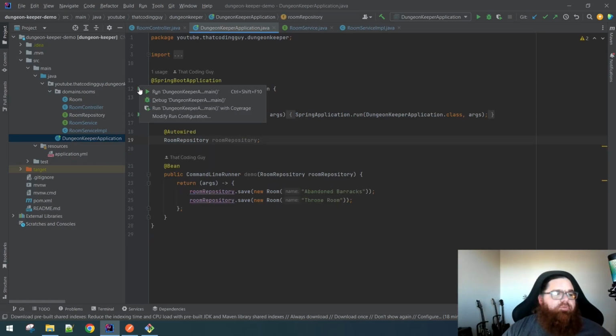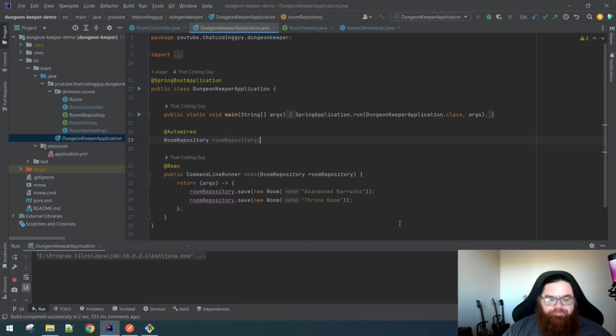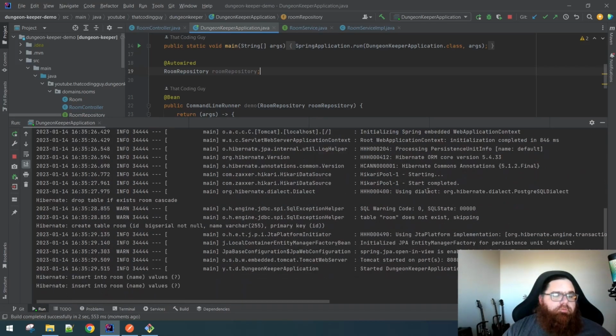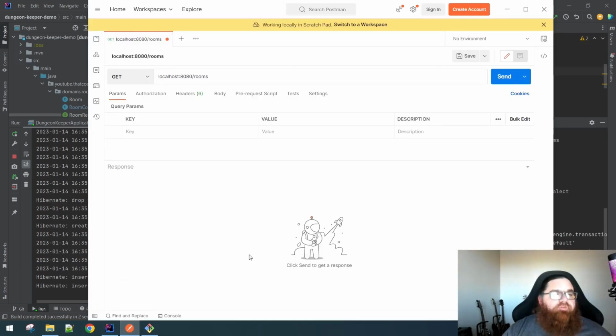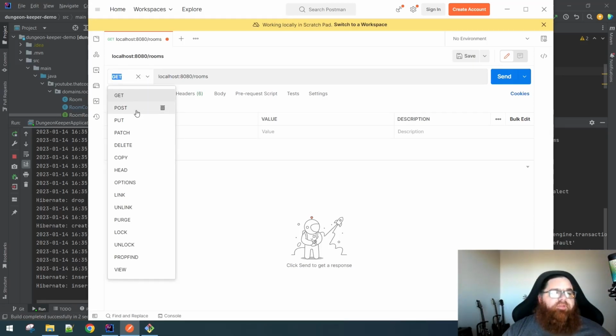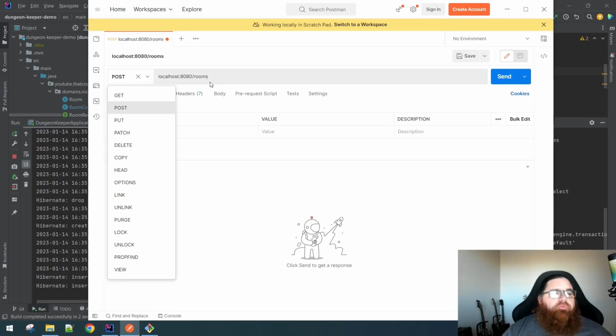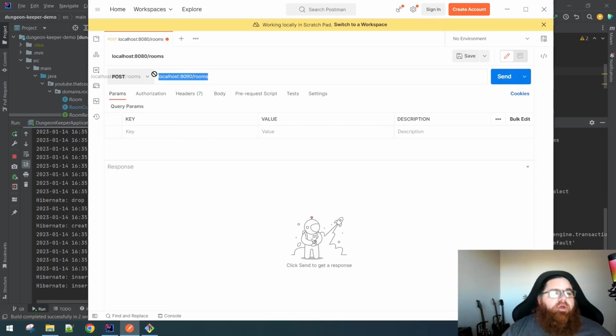So I'll go into our Dungeon Keeper application and start that from one of those play buttons there. Got that starting up. Looks like we're okay. Bring up Postman here. It's the industry standard tool, I would say, for testing your own server code when you're writing a backend. And I've got the verb changed to a post. I've got the address still at the root of rooms there.